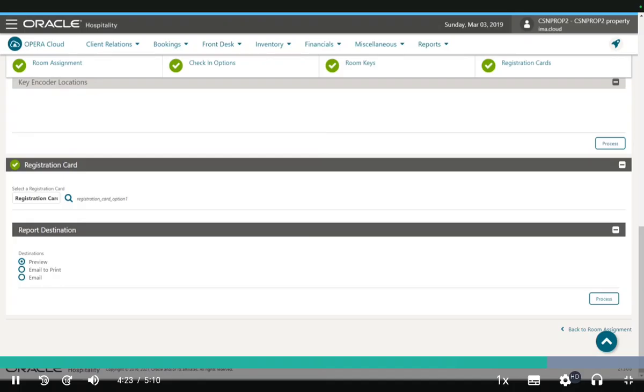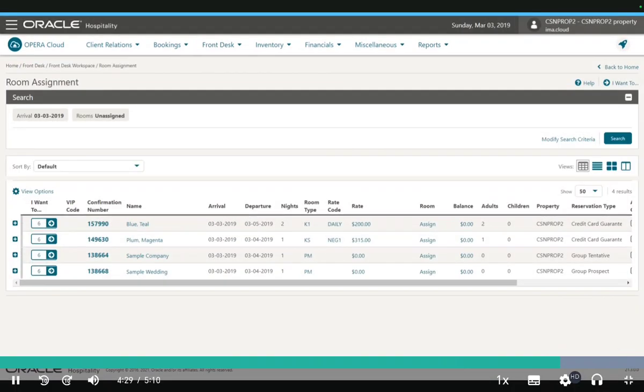Choose a report destination before clicking the Process button. For this example, click the Back to Room Assignment link to return to the Room Assignment window where you can continue to assign additional rooms if necessary.